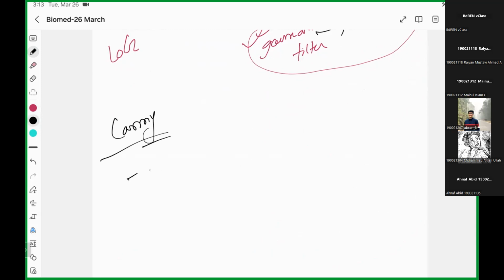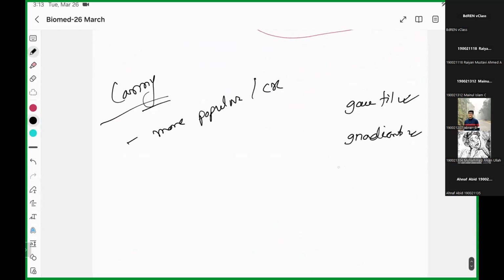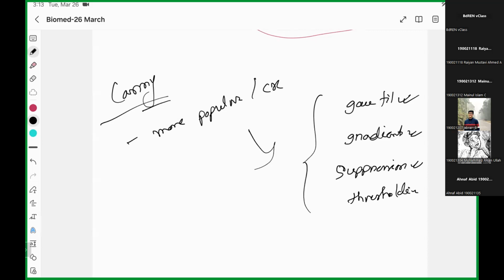Canny is much more popular. It's a little bit more complex as well. So it actually performs lots of different operations. It performs the Gaussian filtering. It also calculates the gradients to highlight the edges. It also performs suppression, because it performs a kind of suppression technique. It also performs thresholding. So it performs lots of different things to get the total output. So this Canny is usually supposed to be the best of these three.